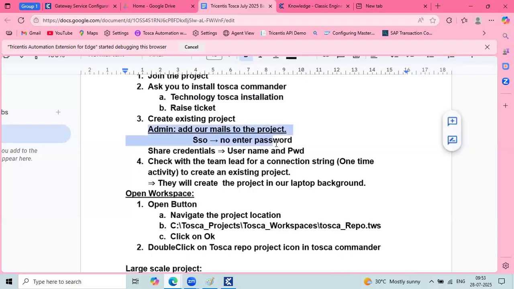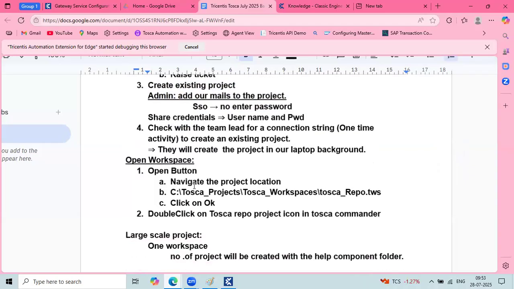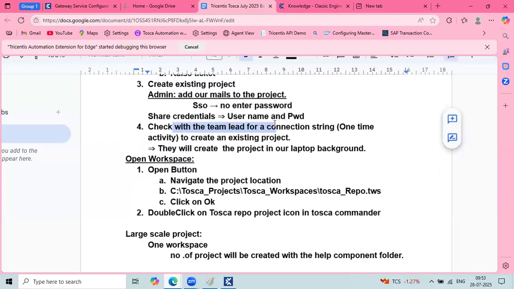This is the creation of projects and user credentials. I just created one user for Chaitanya. In a similar way, they do these administrator activities, and we are not involved in this area. Then, to create an existing project, we always require a connection string for MS SQL Server, DB2 or Oracle. Request that connection string from the manager or team lead. They'll share it, and you use that to create a project.